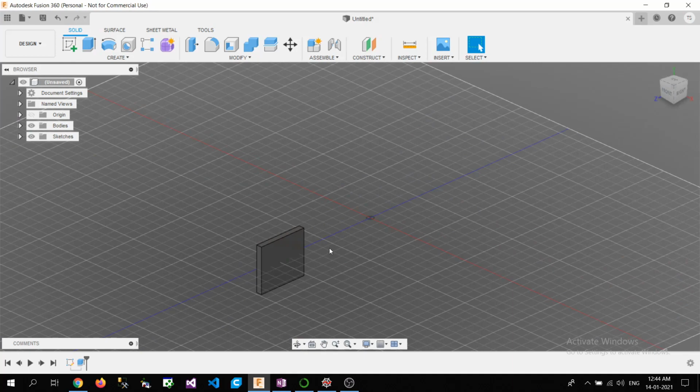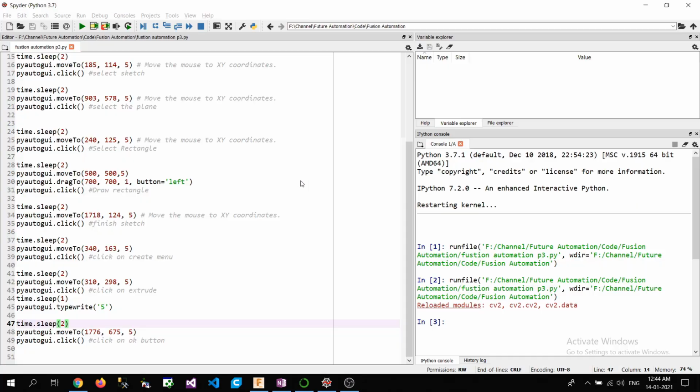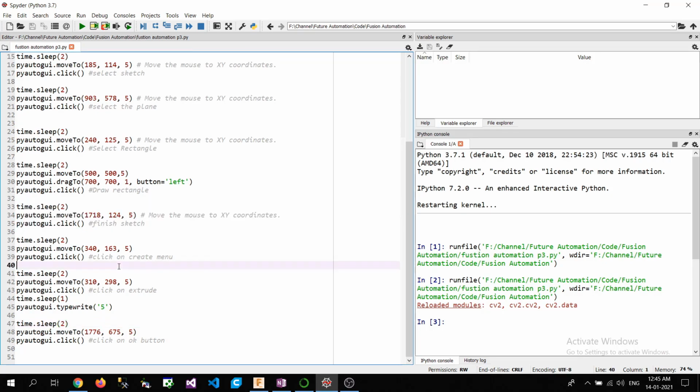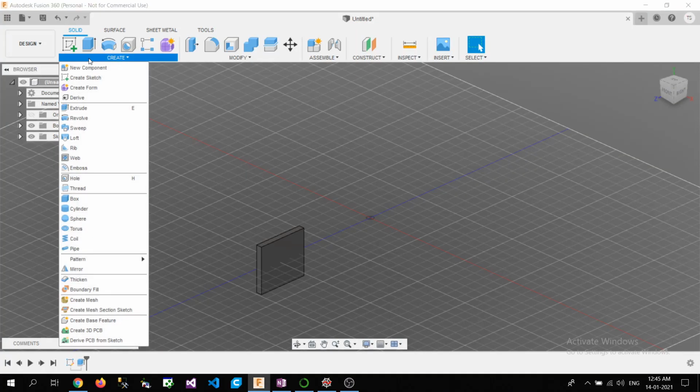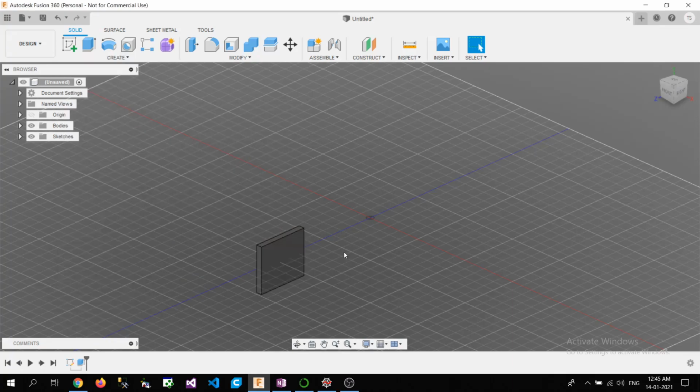It is not much of a bigger change in the previous code, only 2-3 sections we have added here. The first was finishing the sketch, like in the last video. Now we are moving towards the create menu, and then moving down towards extrude. When we click on extrude, if there is only a single sketch, it will be selected automatically. If there are multiple sketches, then we will have to select it.